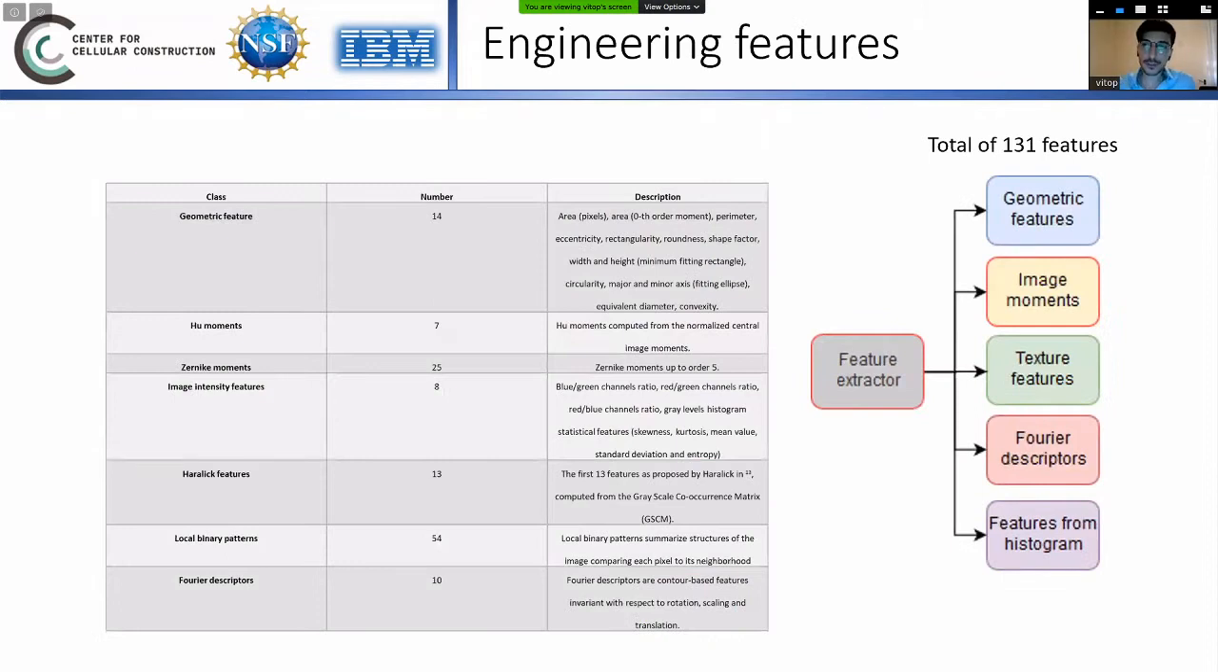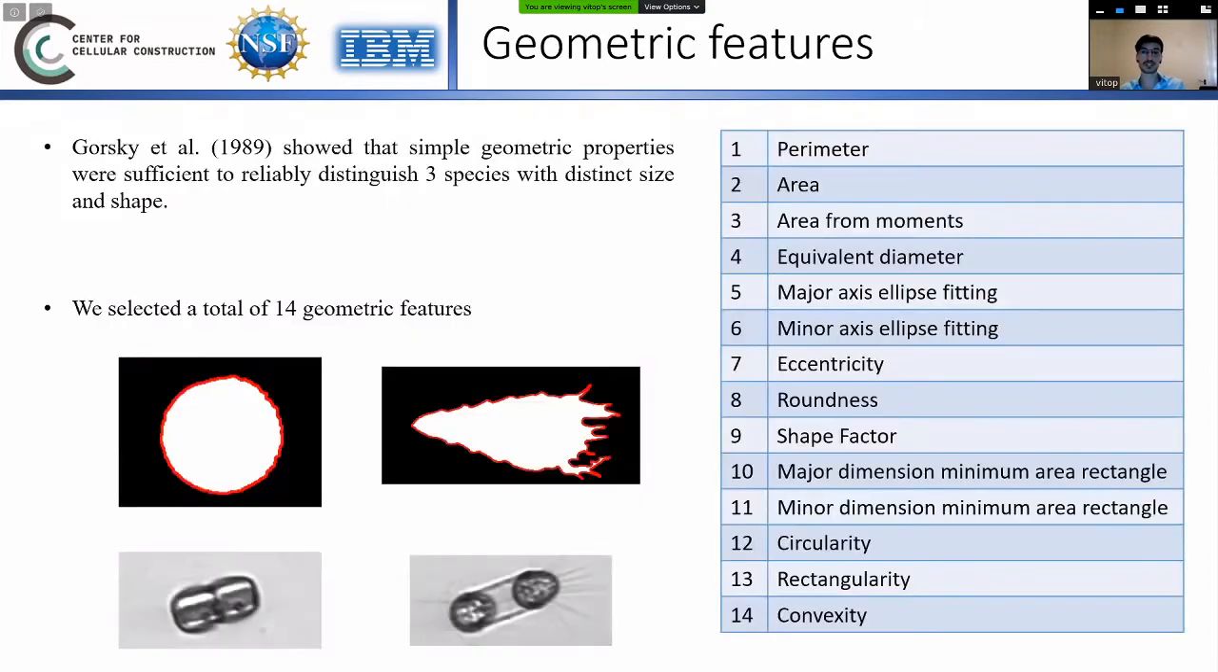So in order to fully describe our species of plankton, we decided to go with 5 different classes of features, which basically include shape features, but also texture to look at the way that the gray levels are distributed in our images. Now I will give you a very fast overview of these features.